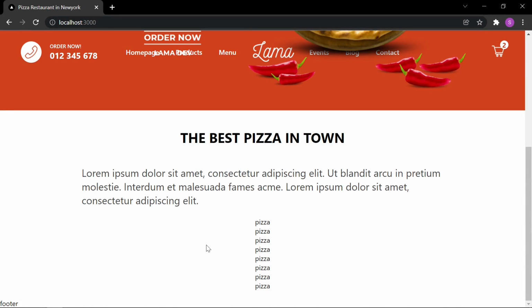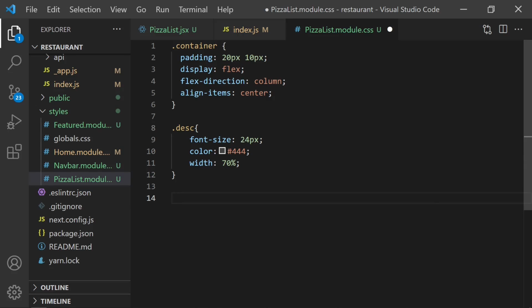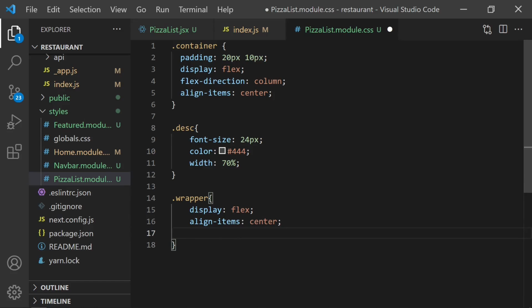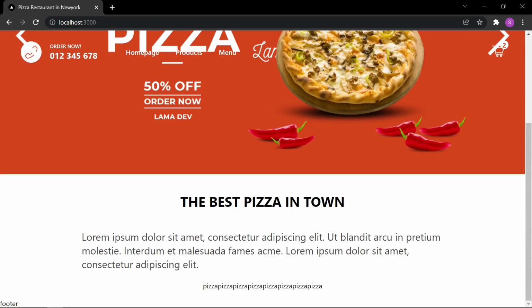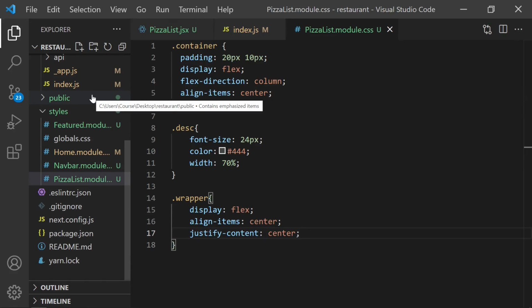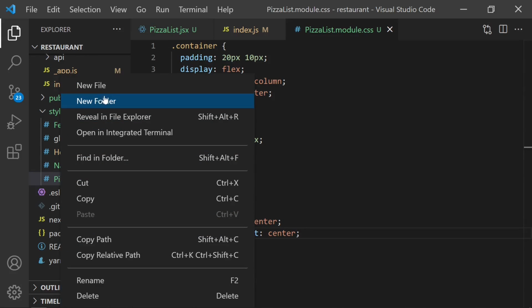Awesome. So what about this wrapper? As you can see, they are vertical. For wrapper, I will say display flex. In this case, they are gonna be horizontal. Let's center them. But there is a problem here. We cannot see that right now because it's just a small text. But if I go to pizza card, but before, let's create pizza card here.